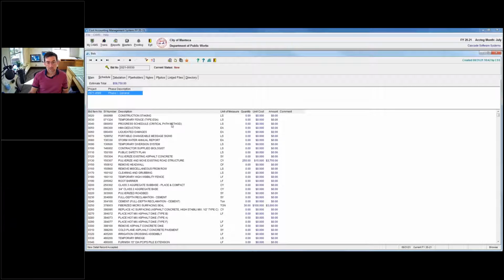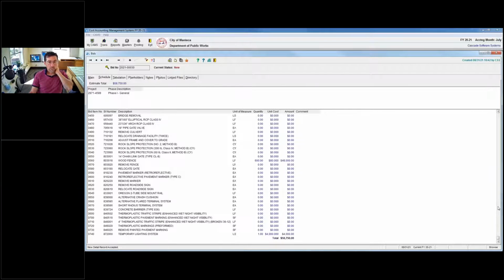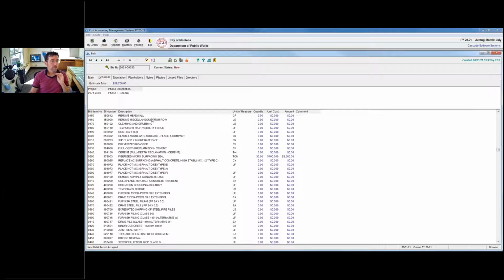You'll notice this is not a grid, right? This is not for typing in. This is just the schedule, and it would have projects and phases listed here if I had multiple phases, multiple projects. So here's all my bid item numbers, and you recognize that I've filled some of these out, right? Okay, so now we've created this bid.